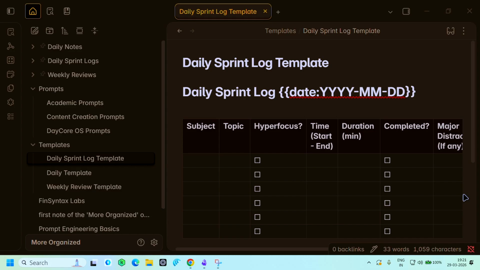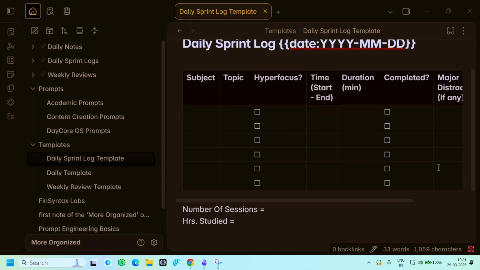The daily sprint log. It is purely about study and work sessions. Every session I sit down for: subject, topic, duration, whether I hit hyper focus, whether I completed it or not, and anything else I would like to note down about the session. Over time, this data becomes more and more useful.